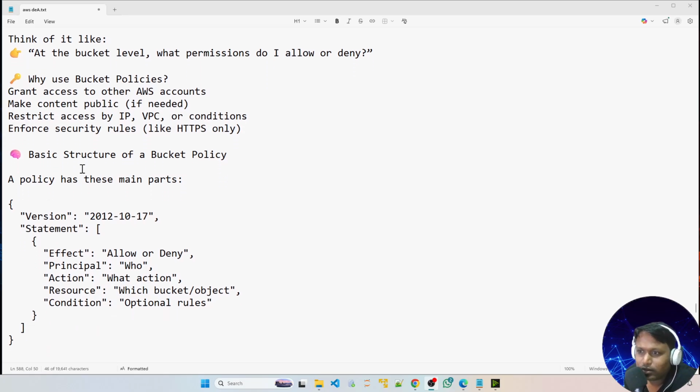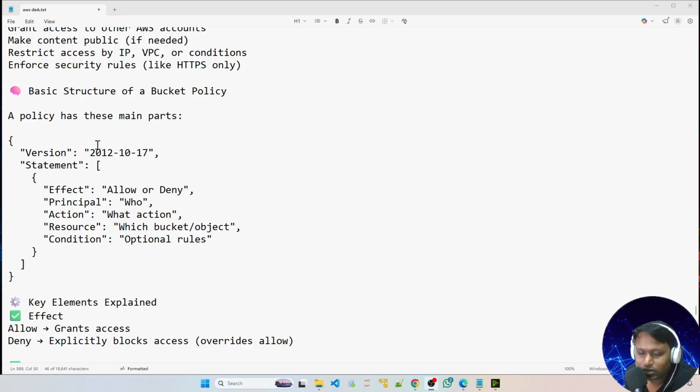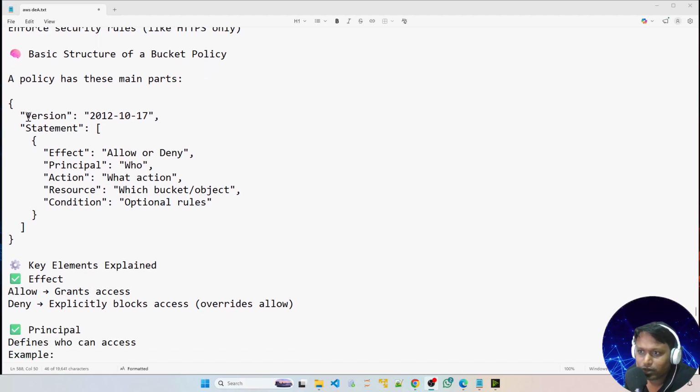In this, there is a JSON script written below. It's a basic structure we can see over here. These are its main parts: version, statement, effect, principal, action, resource and condition.